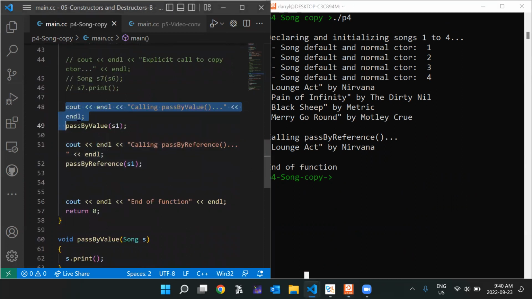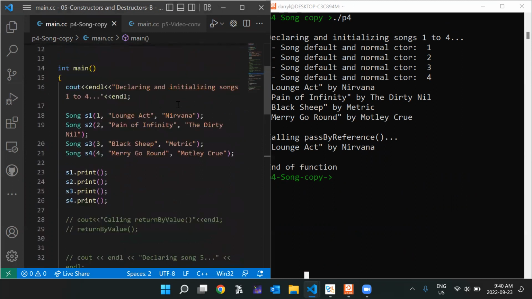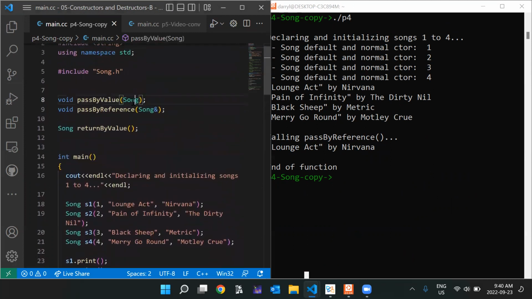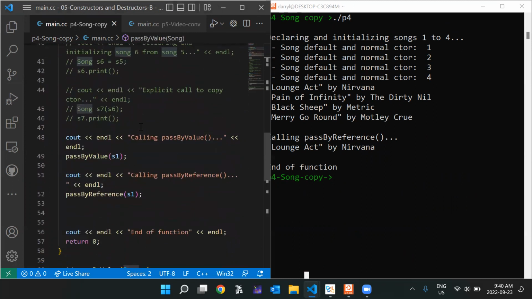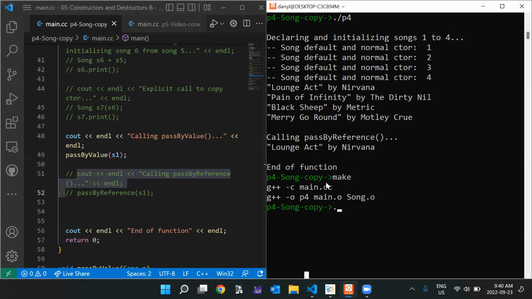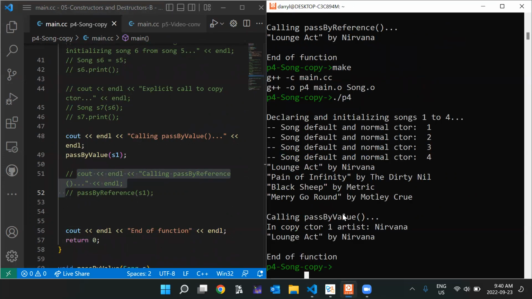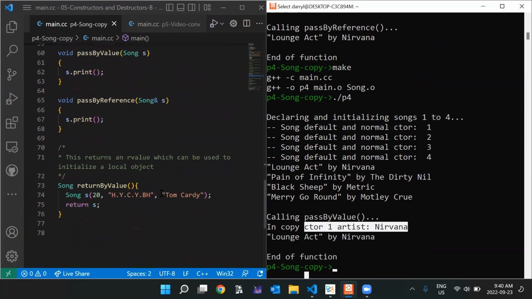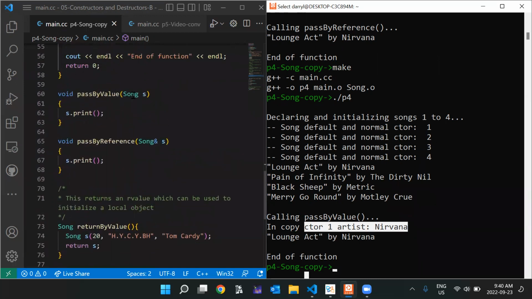In my pass by value function, I'm passing a song, not by reference, not by pointer. So what's going to happen is a copy is going to be made. So calling pass by value in the copy constructor. It was song 1, so there was Nirvana. It made a copy of that song and passed it into the pass by value parameter, and then printed it out.